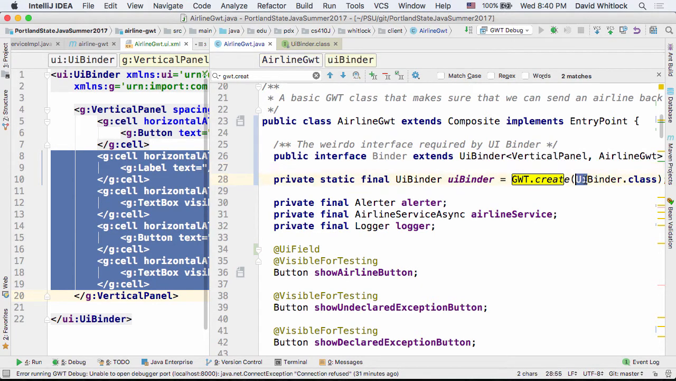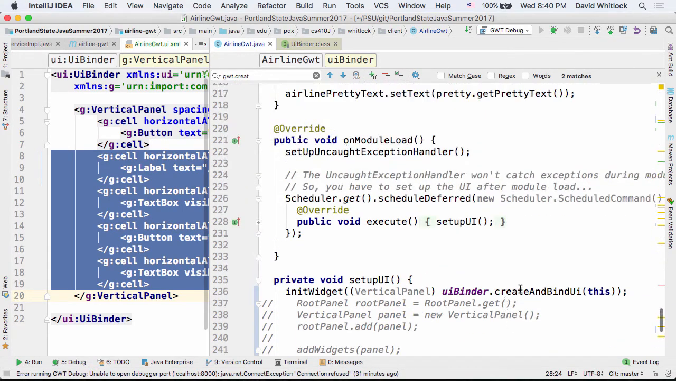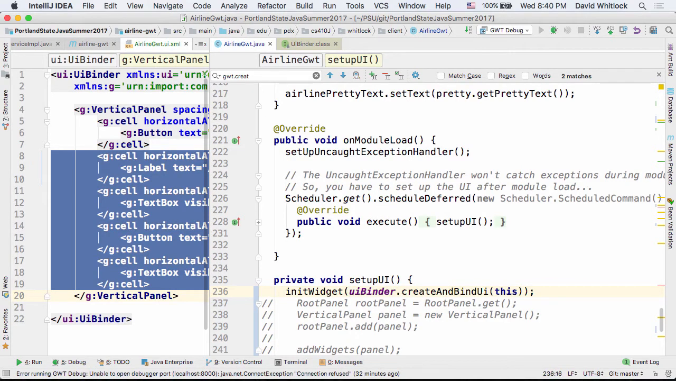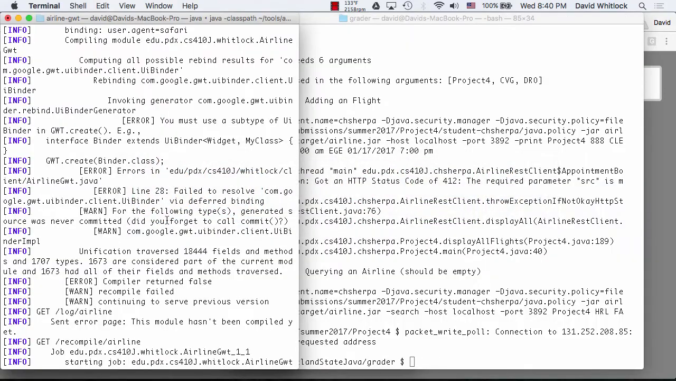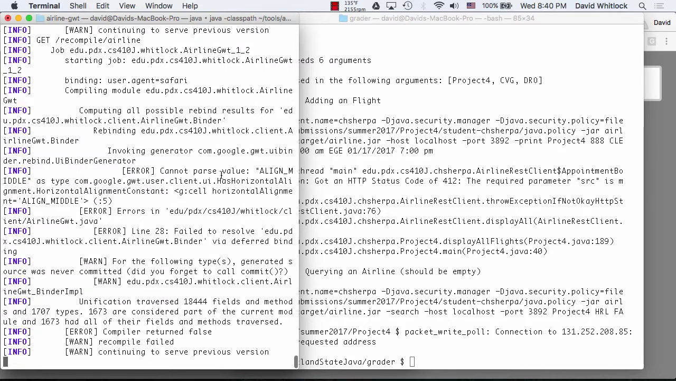Oh, wait, no. It should be binder. And then this should be binder. That's what I was complaining about. And then this is, yes, okay, good. Okay, so that's unnecessary. Woo! Two letters. Still failed. But with a different, okay, cannot parse, oh, good.